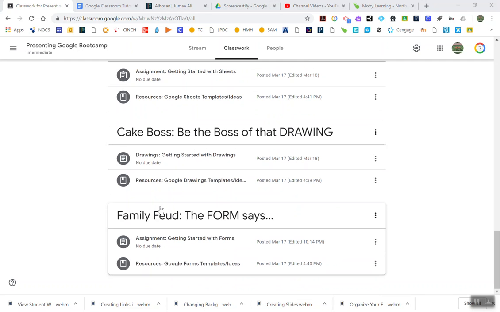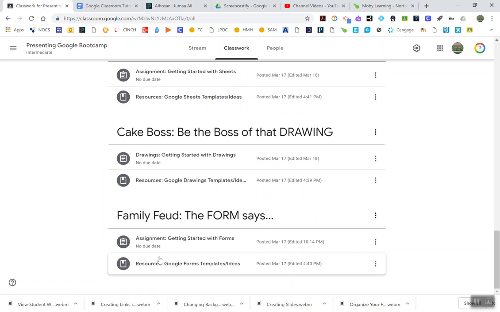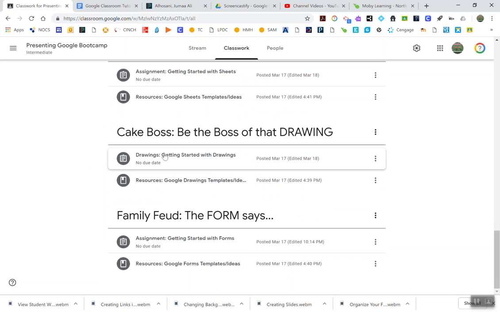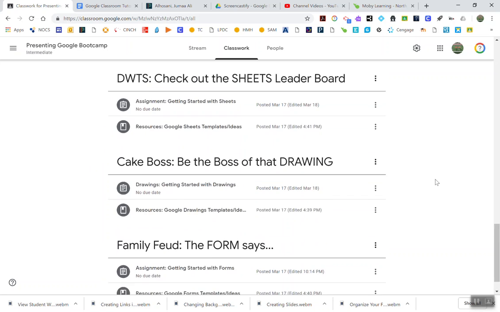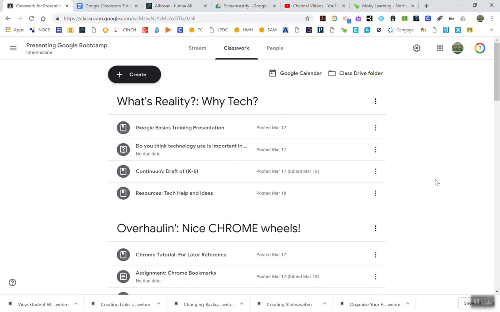So with my topics, the really cool thing about them is I can drag the whole topic up and down. I can also drag assignments around within that topic. So this is a great way to organize things and help students easily find what you're looking for, especially as your classroom grows and grows over the course of the year.